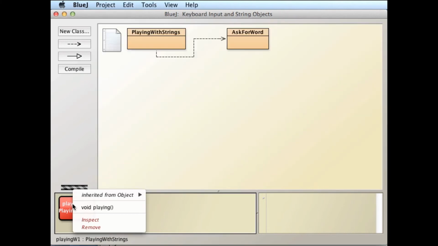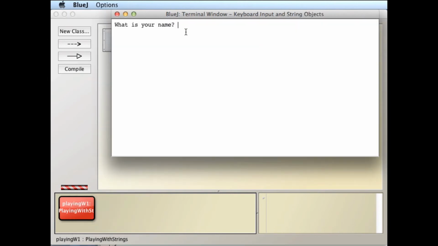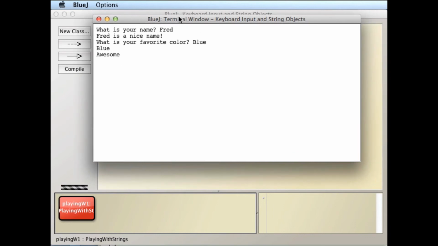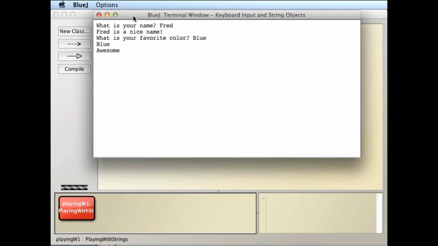So let's try calling plain again. What is your name? Fred. What is your favorite color? Capital blue. Ah, that time it said awesome. Okay, so be aware that Java, all programming languages are very picky about things like uppercase and lowercase when comparing for equality.